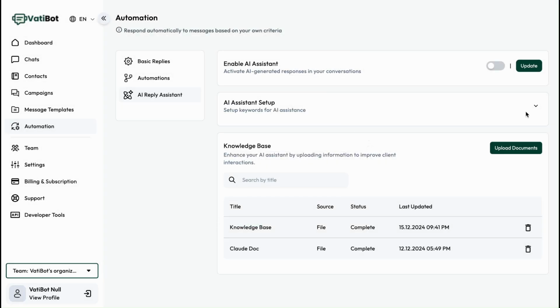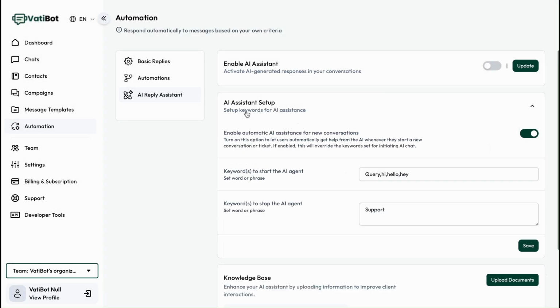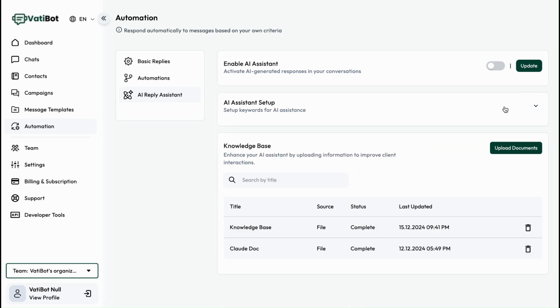Okay, next comes the AI assistant setup. Here you have to enable it for new conversations, and you have to give it keywords. For these keywords it will automatically trigger. To stop this AI agent, you have to give some keyword. So whenever somebody writes support, it will automatically be disabled for that contact.